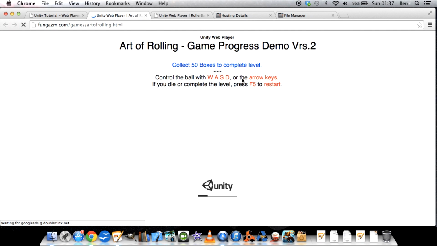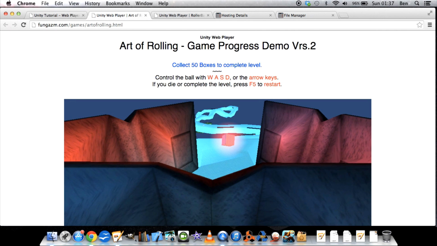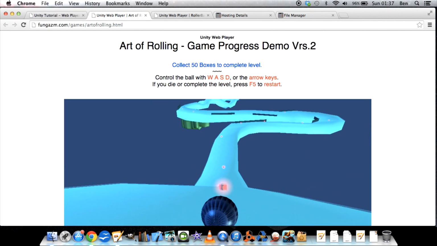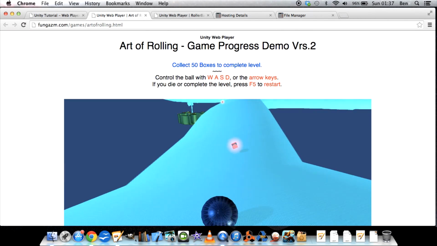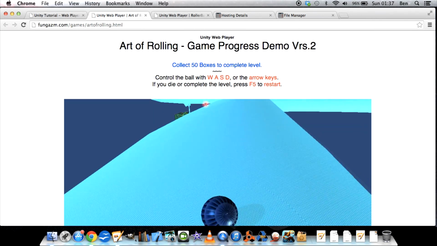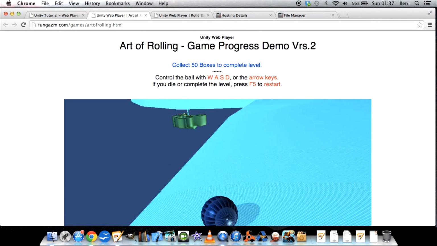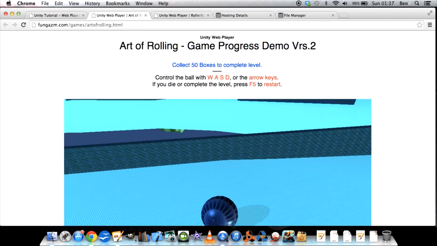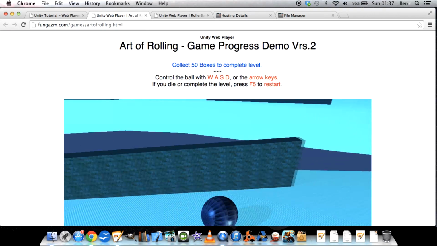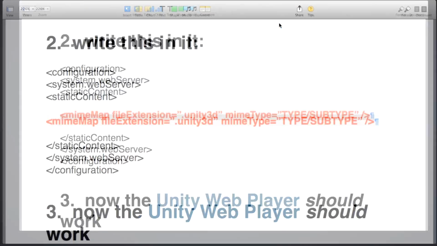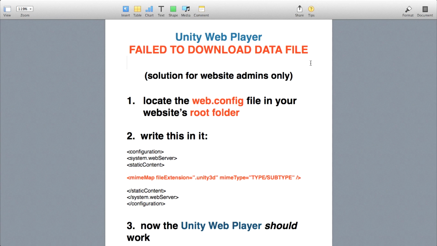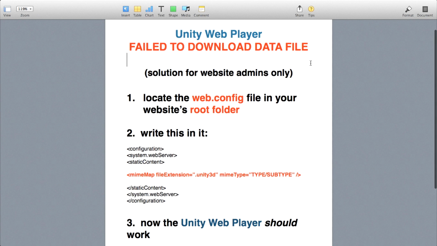So now all my Unity games are functioning exactly as they should. Now, this is something only web admins, the website admin, can do. So if you are just someone with a Unity game on it, whatever, and the game doesn't work and you get the error message that it fails to download, then you really need to contact the website admin, because you can't fix this unless you have access to the root folder of that website.